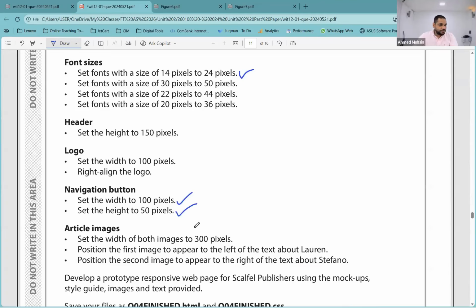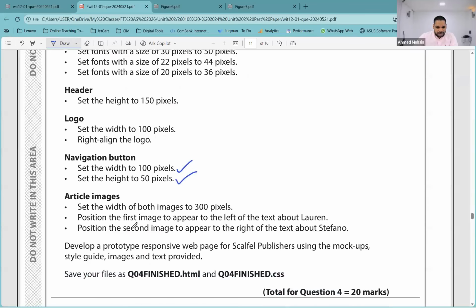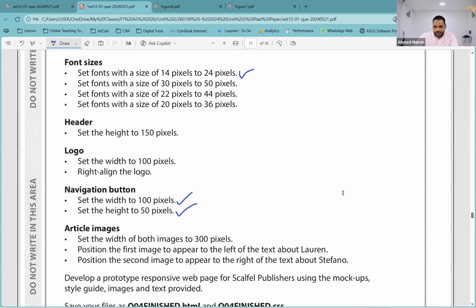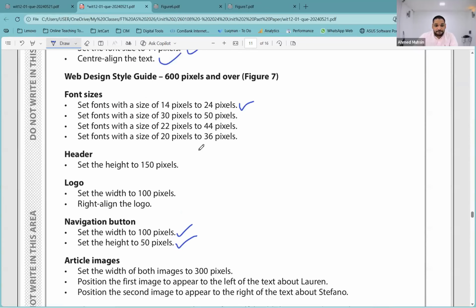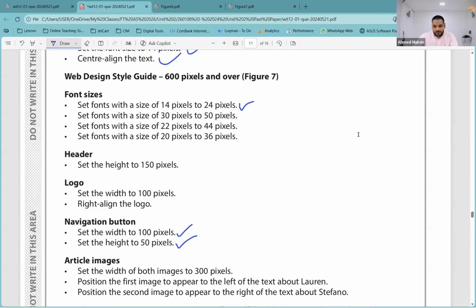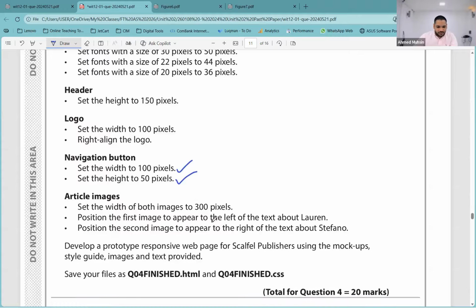Right. Boys, okay there? With regard to the article content, is there anything to do? Nothing. Okay? What should it be? Sorry, it should be 50 pixel. Okay? Right. With regard to article content, nothing, right? With regard to footer area, anything? With regard to the paragraph in the footer area, nothing, no?